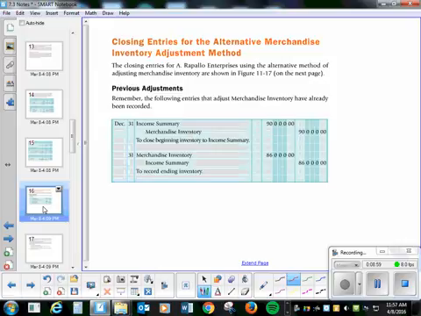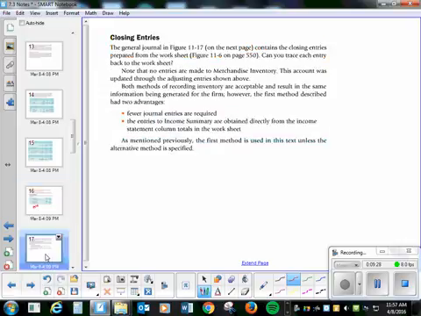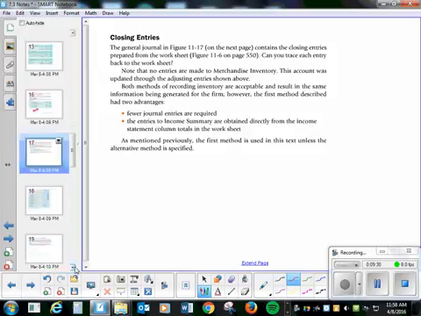Okay, there's also another way to close entries for the merchandising inventory. The closing entries for Rapallo Enterprises use the alternative method of adjusting merchandising inventory. If you look at figure 11.7, I'm just going to flip to that page. It is on page 571. Okay, so this is what has already been made. The general journal for figure 11.7 contains the closing entries prepared for the worksheet from 550, which is what we used in the last section.